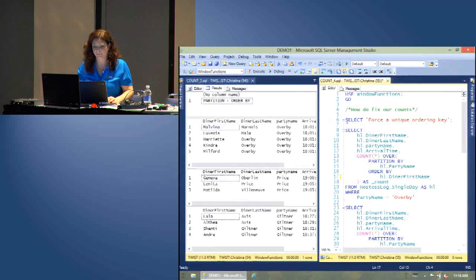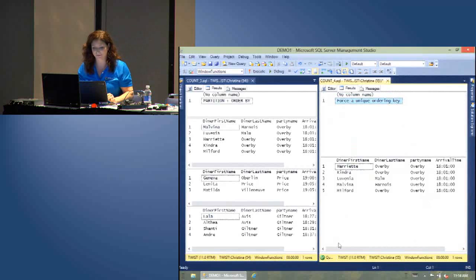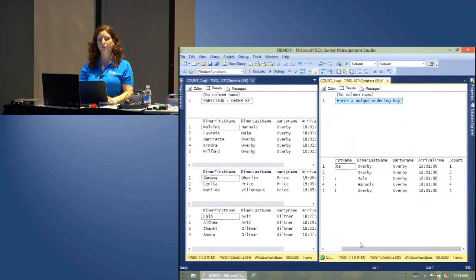I like this. Y'all are paying attention. So if we forced a unique key, look at that, 1, 2, 3, 4, 5. We only needed the one value.